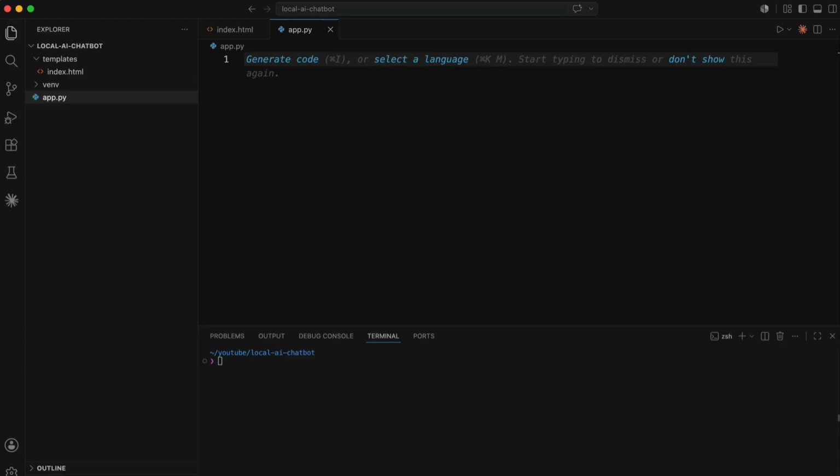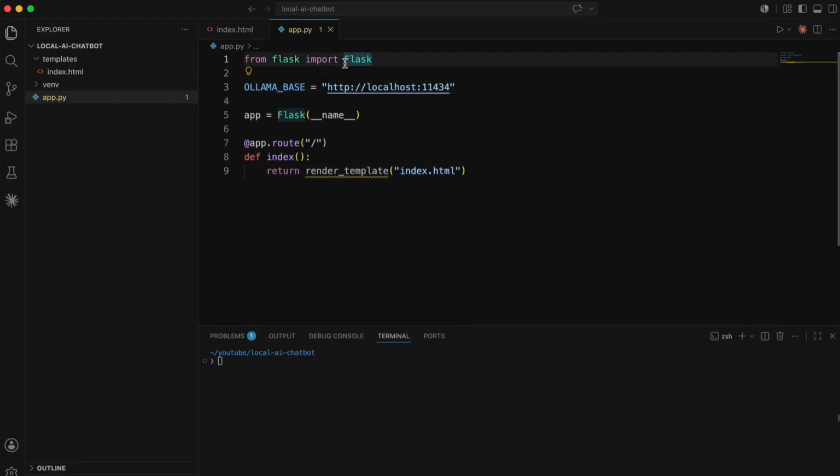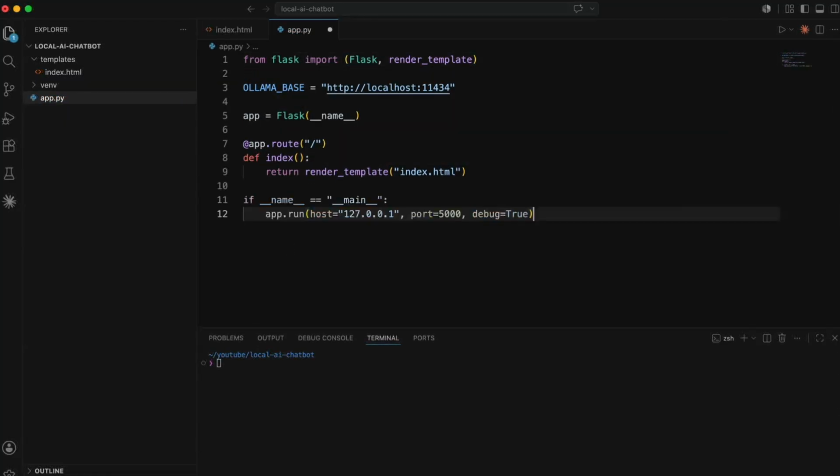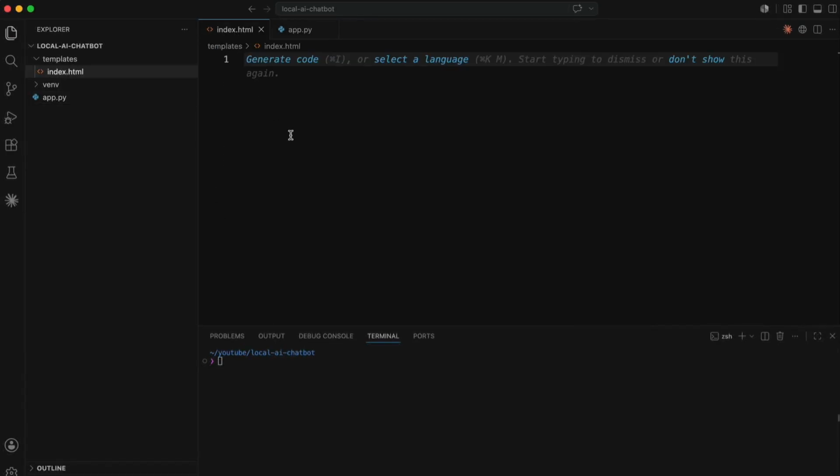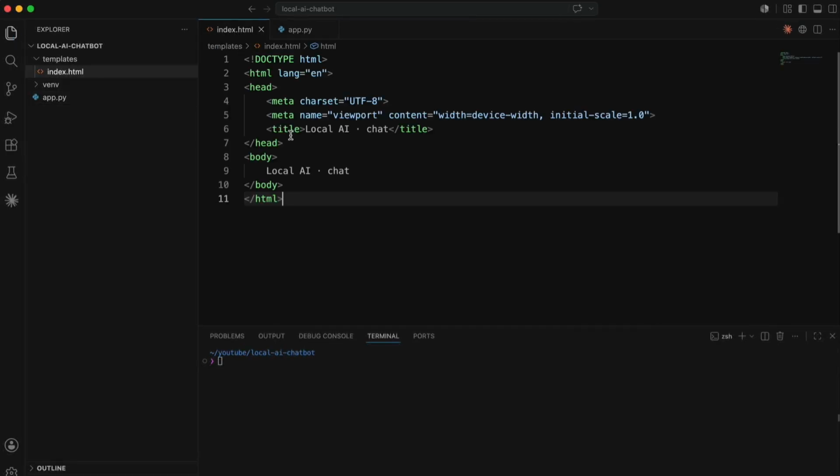In app.py, I will import Flask, create the app, define an index route that renders index.html, and add the block at the bottom to run it on port 5000. Then in index.html, I will just add a title and some text. Nothing real yet, just something to see on the screen.